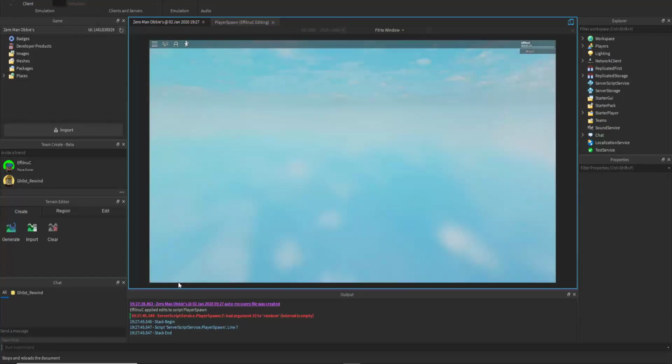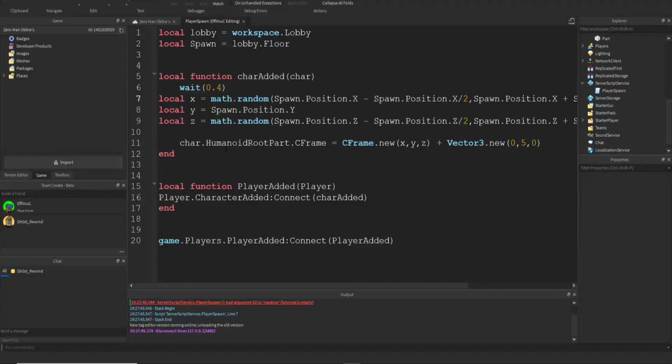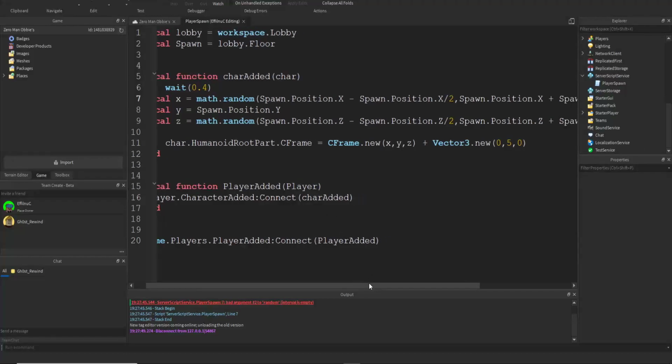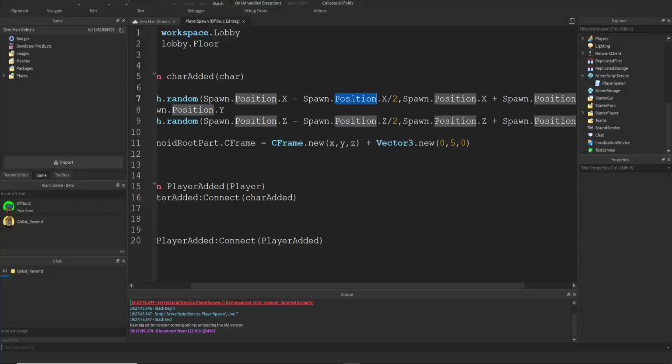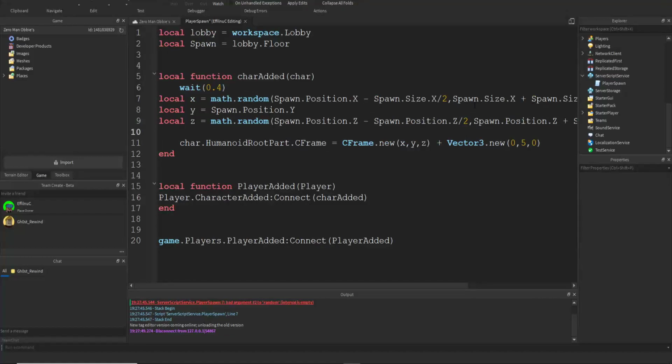Okay, random intervals empty, small the position, because I didn't put size here. I'm just going to fix this issue that I've made myself. Size.